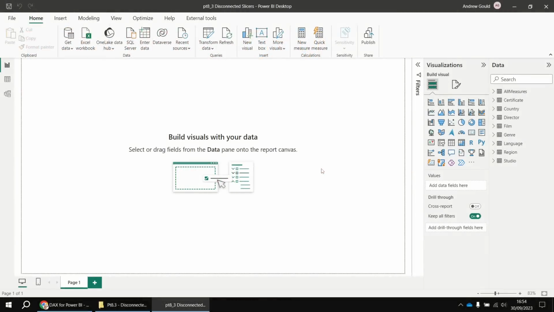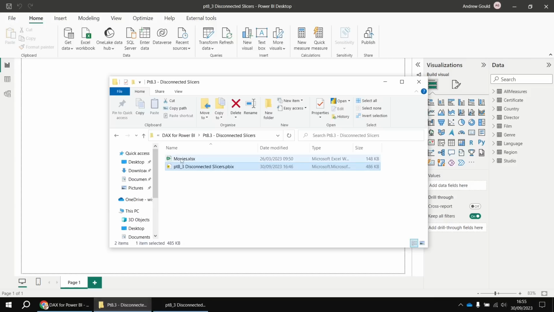To get started, I've already imported our standard list of movies from the Excel workbook to generate this list of tables in the data panel. As always, if you'd like to follow along with the video, I'll drop a link in the description below that you can use to download the Excel file and then simply import all the tables from it into the data model and you'll be ready to follow along.